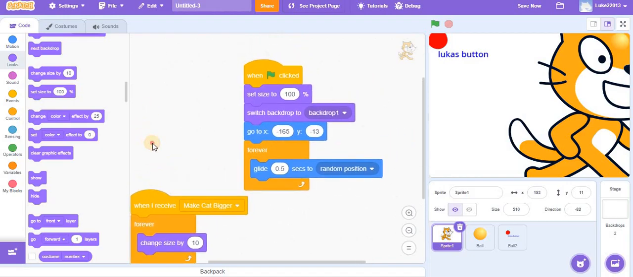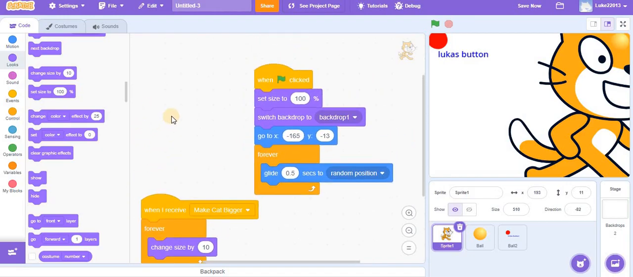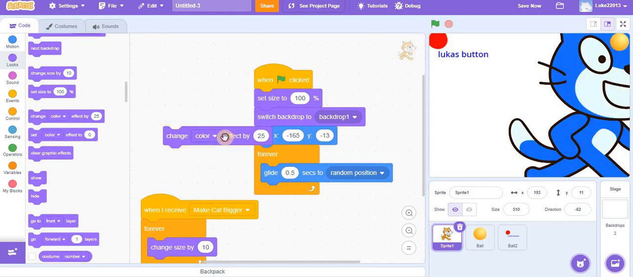So, you're gonna say, when are these looks gonna be finished? I cannot stand you, Luke. Well, you forgot about the change color effect. It changes everything by 25.